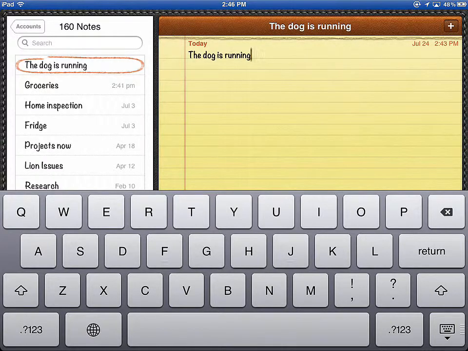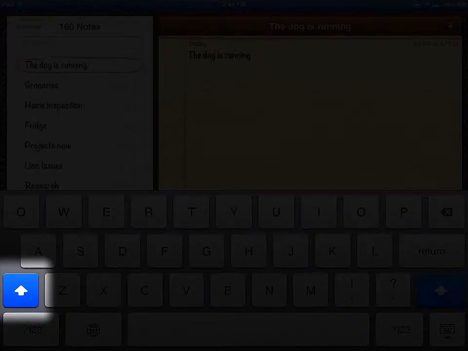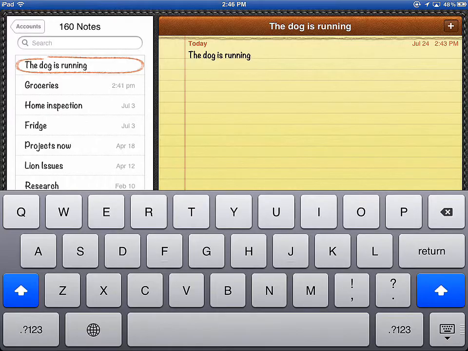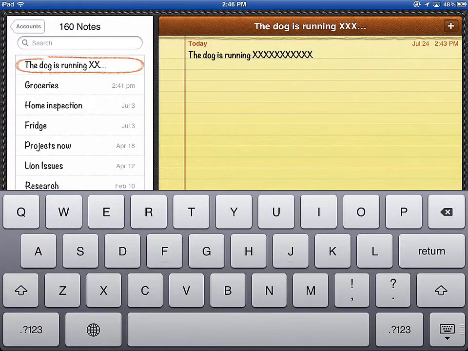It is possible to use a shift or caps lock function on your iPad keyboard. To do that, all you need to do is double tap the shift key. And you'll notice that it turns bright blue to tell you that it's locked. Now, everything I type is actually going to be in caps until I once again tap the shift key.